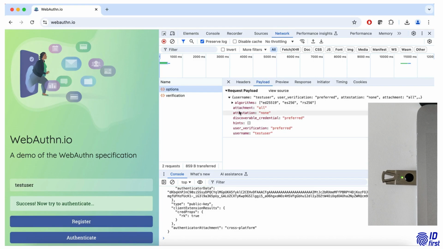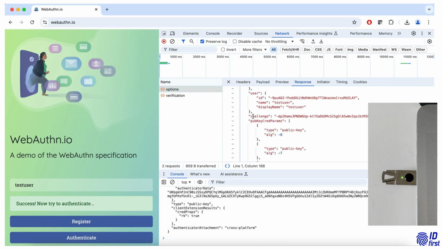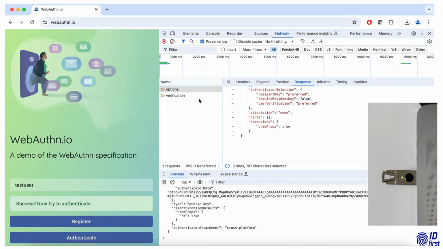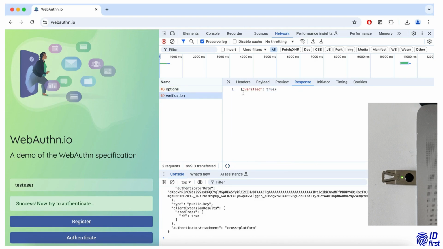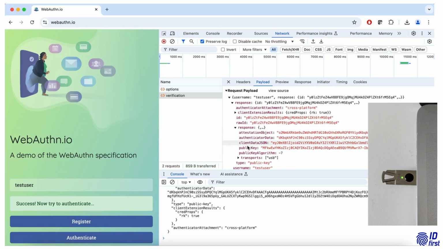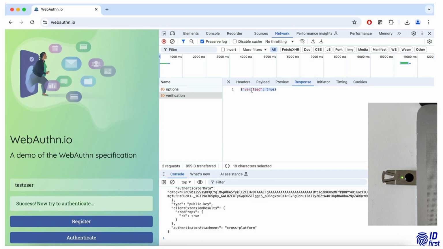Let's break down the messages in the process. The first one, called options, is a request sent to the server to specify the configuration we want to use. In response, we get the parameters for the authenticator to create a key pair and a challenge. Next, after the authenticator generates a response, there's another call called verification. This sends the authenticator's response back to the server. In this request, you can see the public key and signature included in the attestation object. Finally, the server's response is straightforward. It just confirms whether the verification was successful with a simple flag.